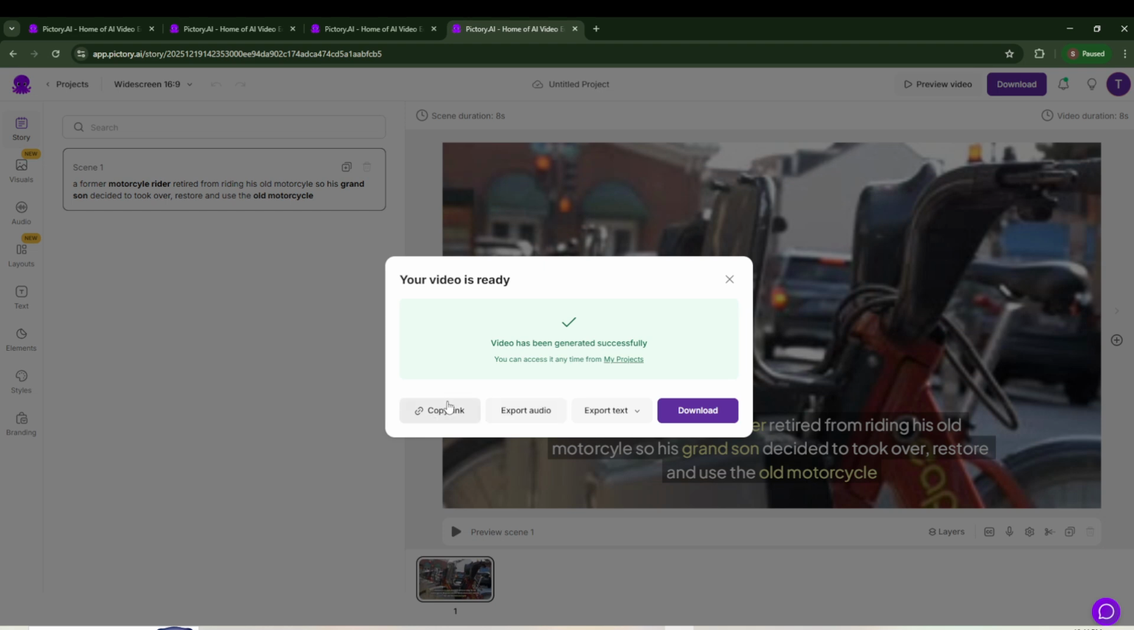Copy link lets you quickly share a link to your rendered video without downloading it first. Export audio gives you the audio track by itself, useful if you want to reuse narration or music elsewhere. Export text provides the text content, such as the script or captions, which is handy for repurposing or reviewing. And of course, you can click Download to save the full video to your device.